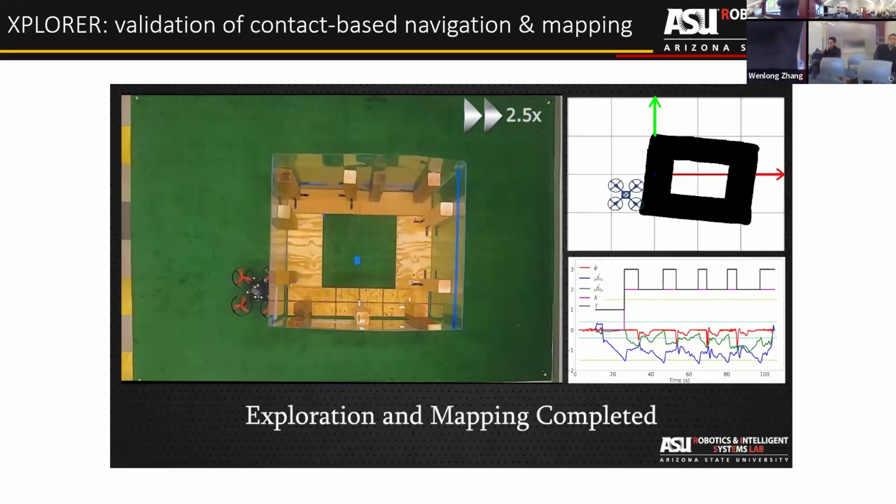And in the paper we show that the dimension that we get from the drone from this mapping is within plus or minus 5% of the actual dimension of this real environment, right? So you can get that done without really relying on vision.